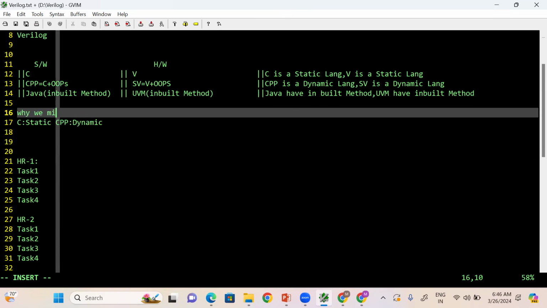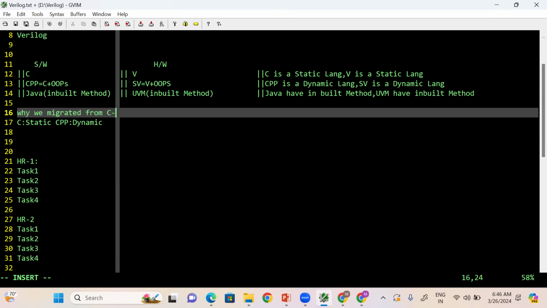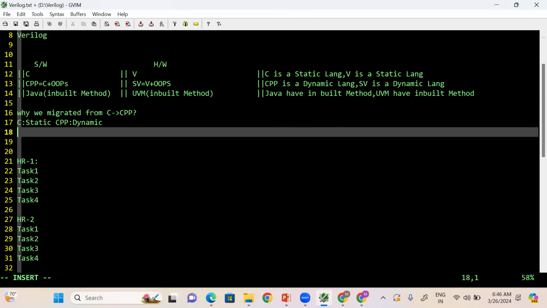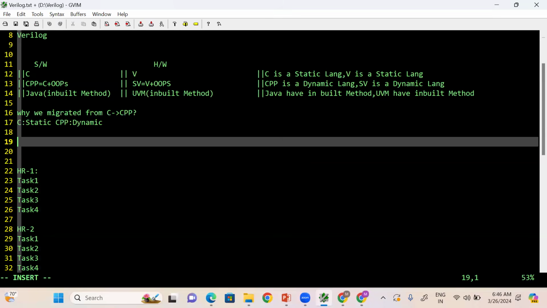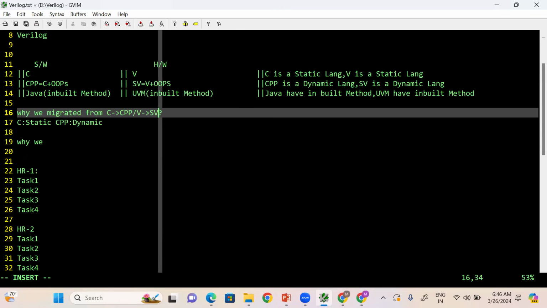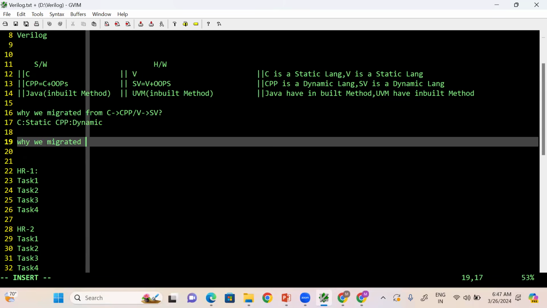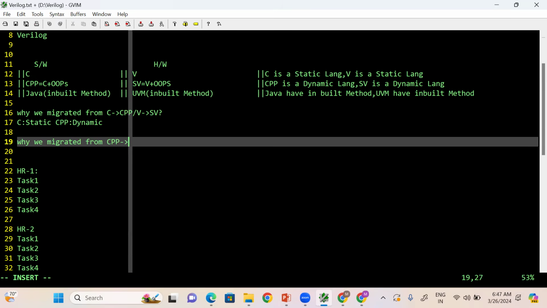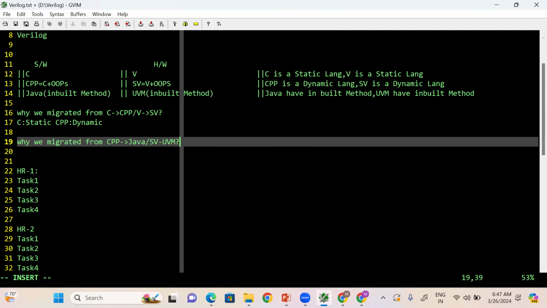Why did we migrate from C to CPP? Correct. There needs to be one disadvantage, then only we will move. So what is the disadvantage? One is a static language, one is a dynamic language. That is the disadvantage, so we moved. Now the question is why we migrated. If I say C to CPP, the same will be applicable for what to what? Verilog to SystemVerilog. Okay. Now why did we migrate from CPP to Java, or SystemVerilog to UVM? Why are you migrating?